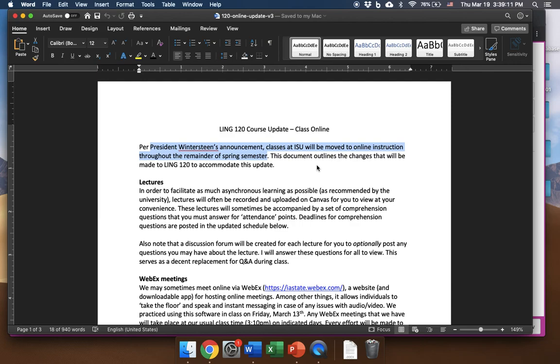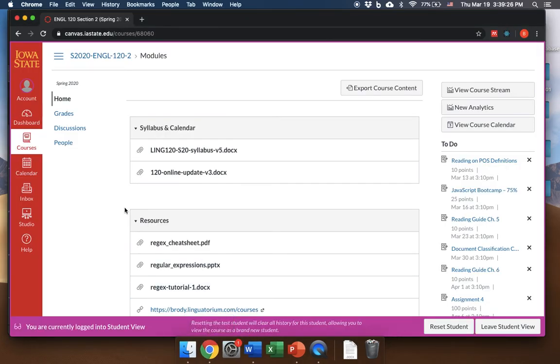A couple of things I've taken out, a couple of things I've put in just to try to maintain as much continuity in the course as possible and also achieve the goals of the course. So I'm going to go ahead and walk you through what's changing and what's staying the same so you can have an idea of what you'll be expected to do from here on out.